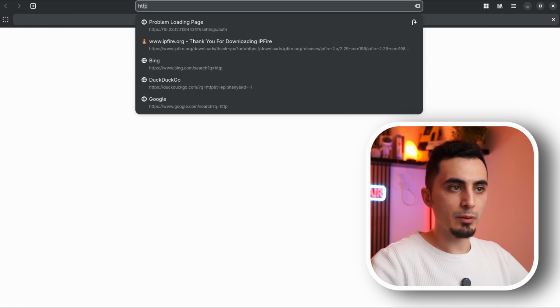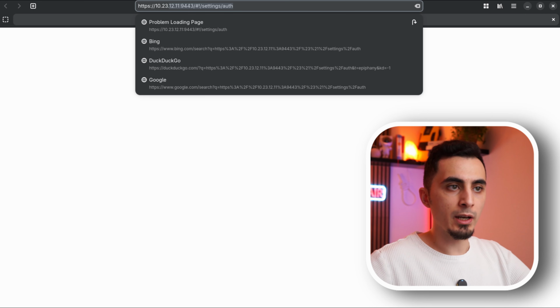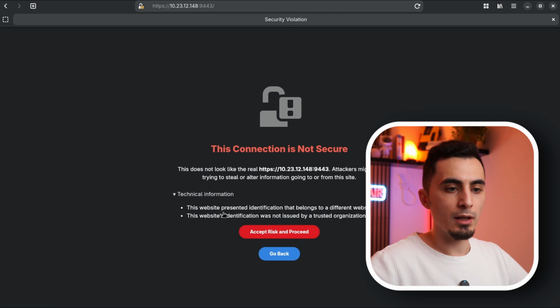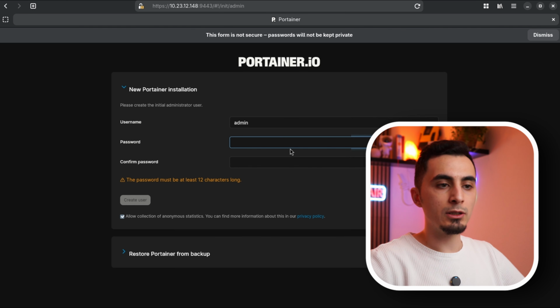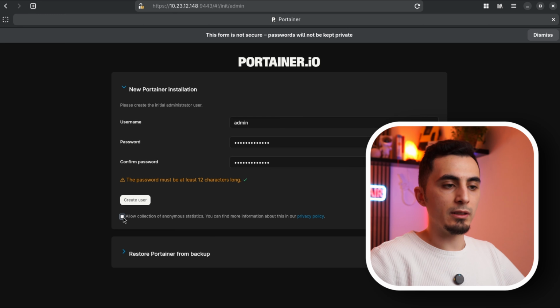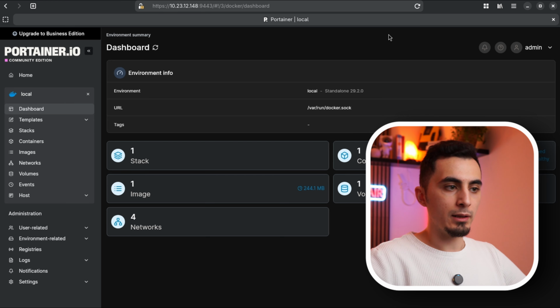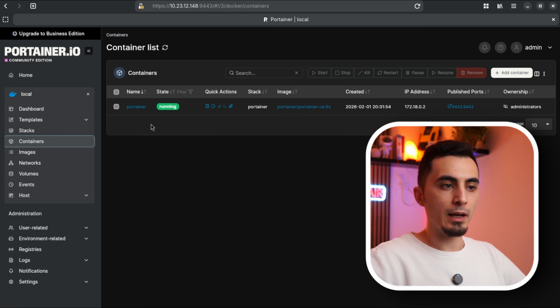Alright, now let's go to the web browser. Here I will type https, the IP address of the VM, and port 9443. Technical information, and accept. And it's online. So let's create a password. Don't collect my data, and create. Click on Live Connect, and let's see what's under containers. As you can see, this is the Portainer container itself.